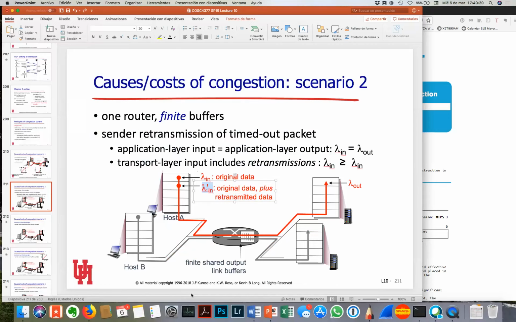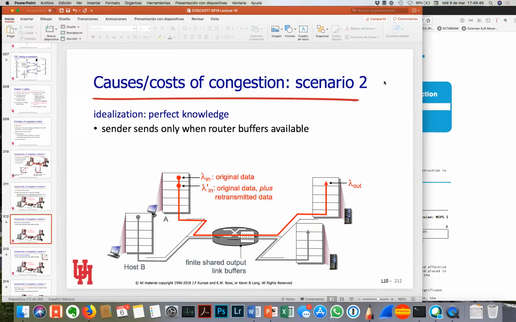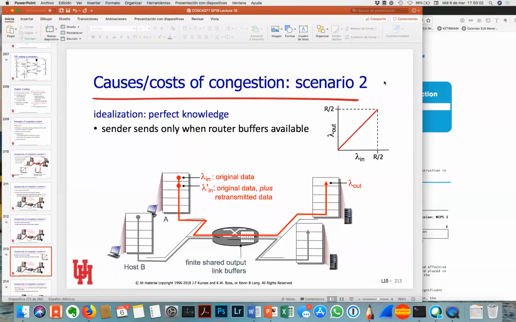Lambda prime is in. So this lambda prime, which they leave off the prime here somehow, is actually greater than or equal to lambda n. Okay, but we're still pretending that we have perfect knowledge of what's going on, so we know when the buffers are full and we won't send anymore. Maybe something gets dropped, and as soon as that happens, we're clued in, we're aware of it.